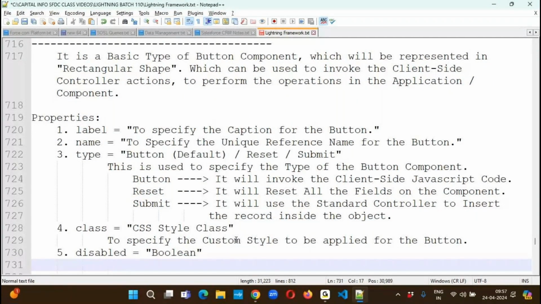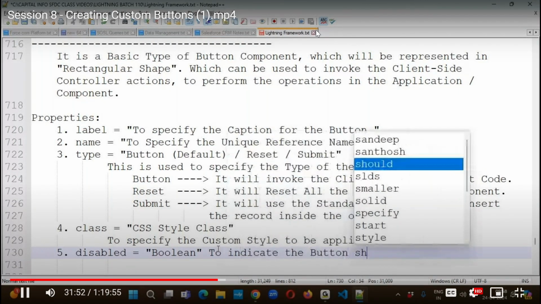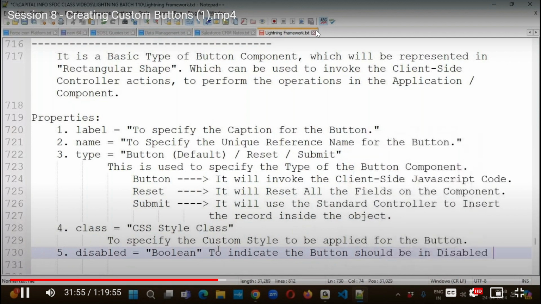Next one. Disabled property here, which is a Boolean property to indicate whether the button should be in enabled state or disabled state here. To indicate the button should be in disabled state.